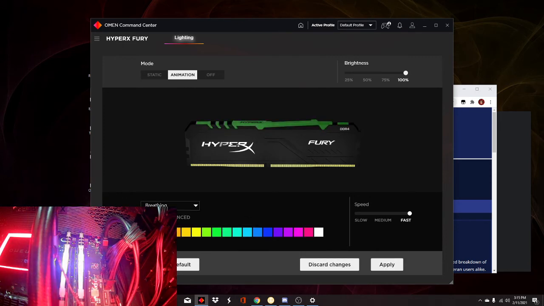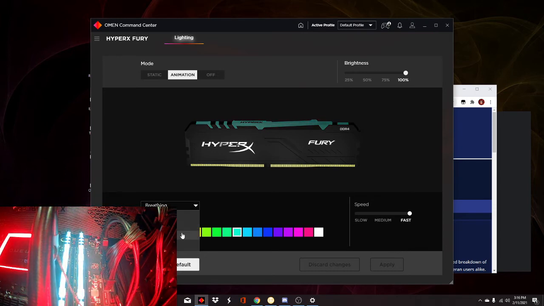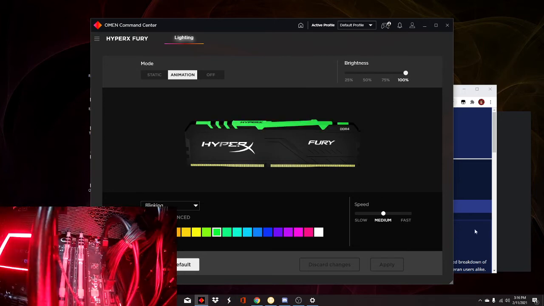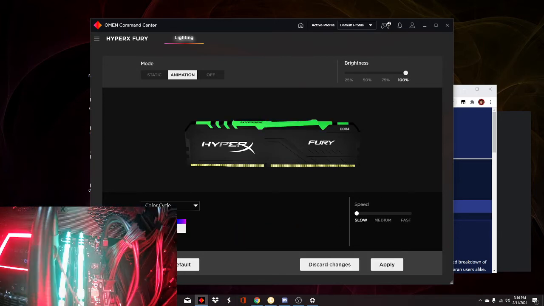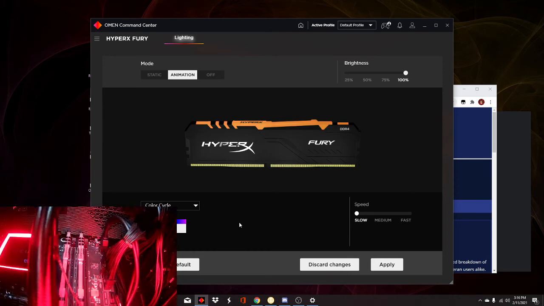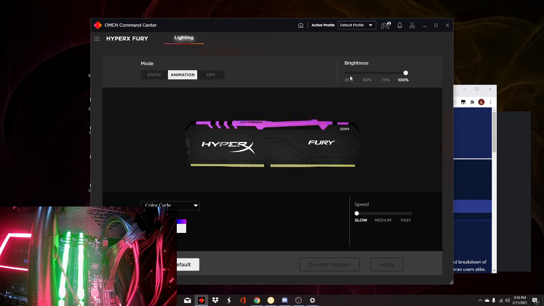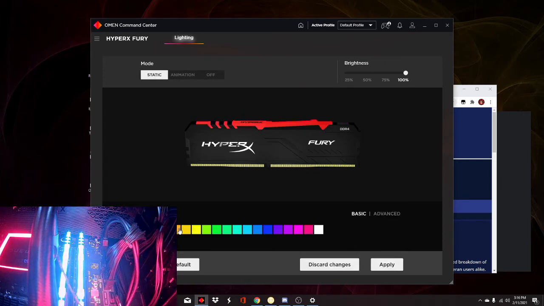You could have breathing. I'm going to do cyan-ish, and it can do that. You can also change the speeds. You've got blinking, where it just blinks like that. And then color cycle. This is the default that comes with every single one of these cards, and you can see that it's just cycling through the galaxy colors. You can also adjust the brightness, and you can have it as a static color.